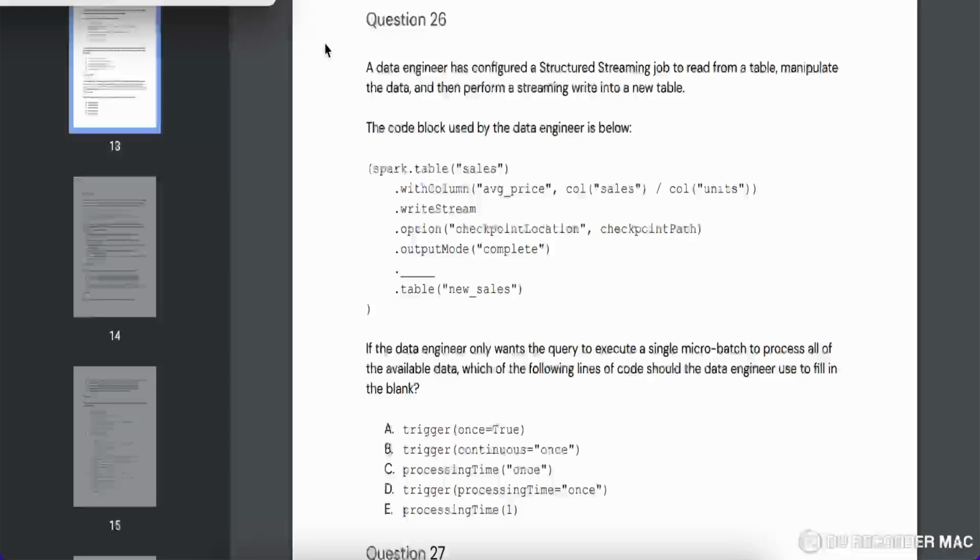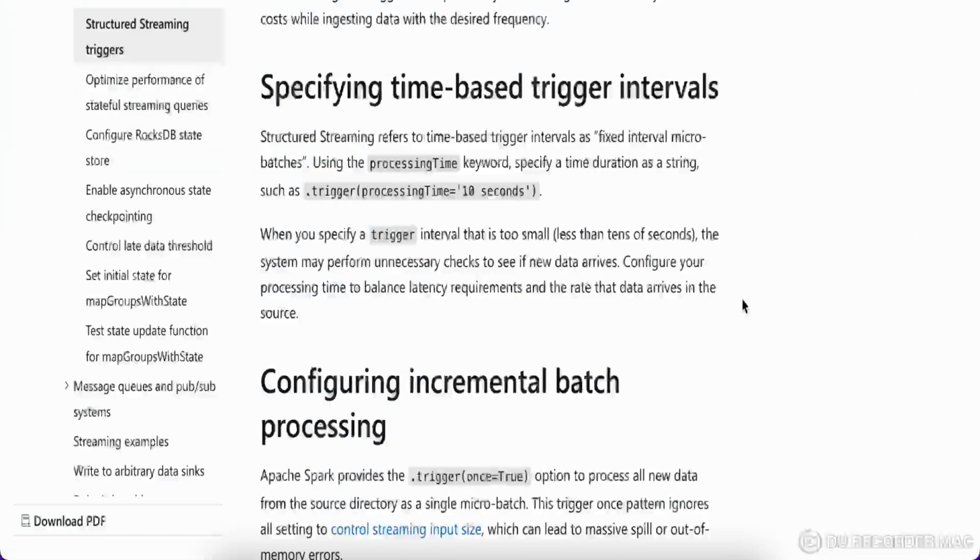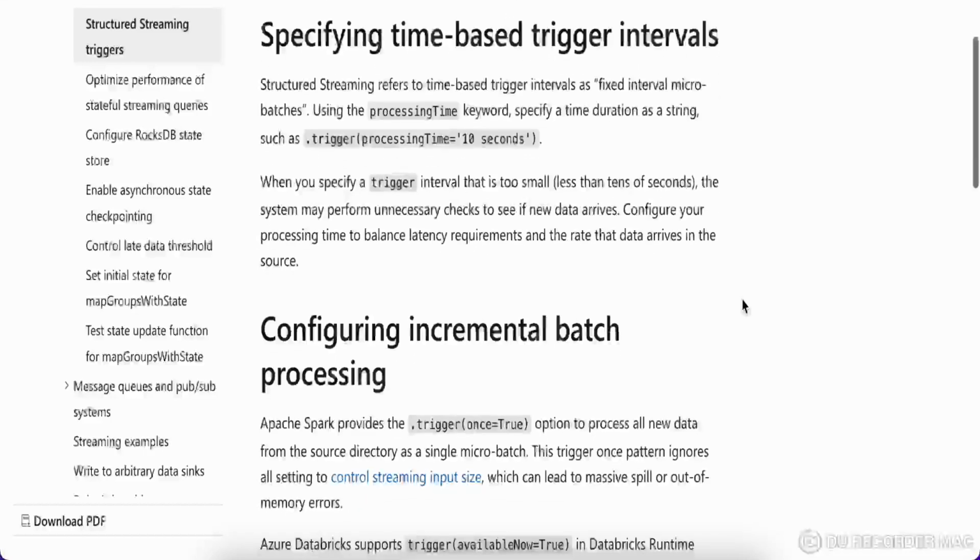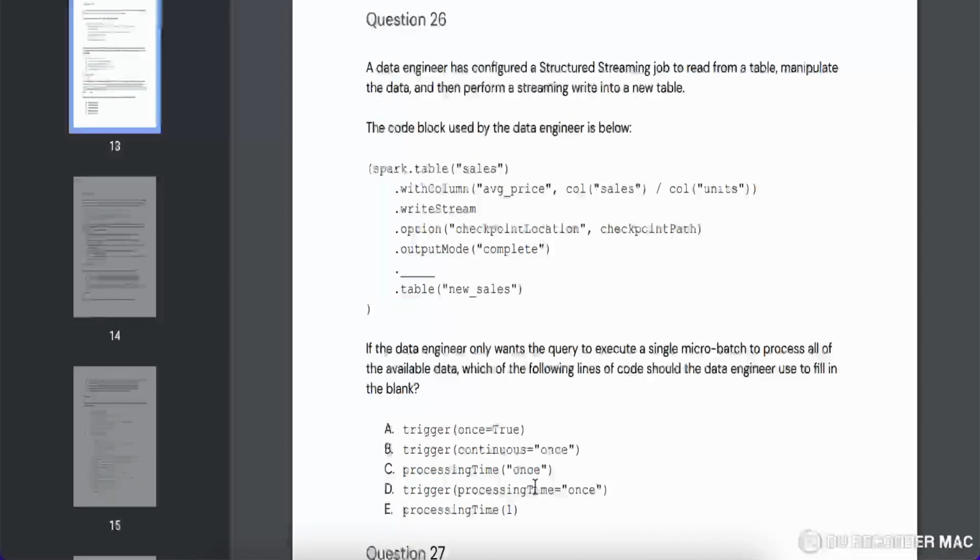Let me show you the syntax which is provided in the Microsoft documentation. If you see here, configuring incremental batch processing, Apache Spark provides trigger once. It means that it will only trigger once, and if you want to give an interval, that would be this syntax: trigger processing time is equal to 10 seconds or whatever interval you want to provide. So if you want to do it once, say once is equal to true. If you want to give an interval, you have to give the interval in this manner. So if you look at it, it says processing time, but once should not be there. It should be some interval, and if you want to do it only once, option A is the right answer here.